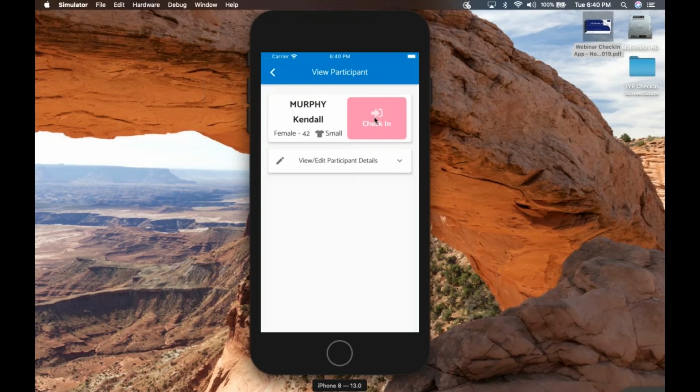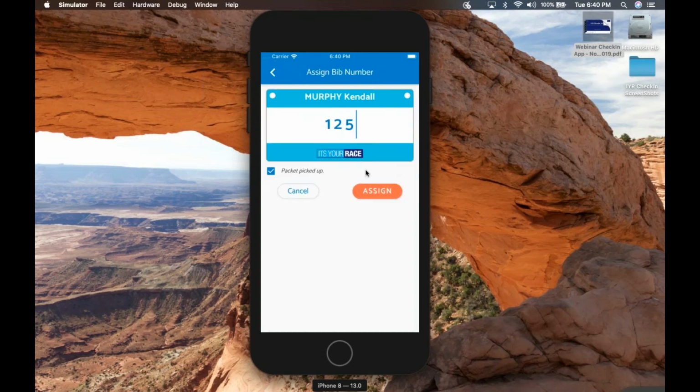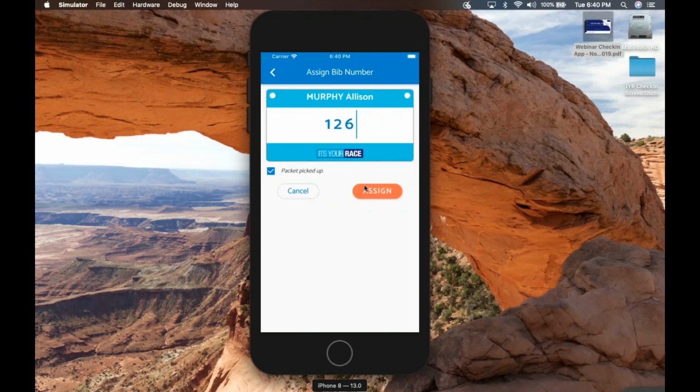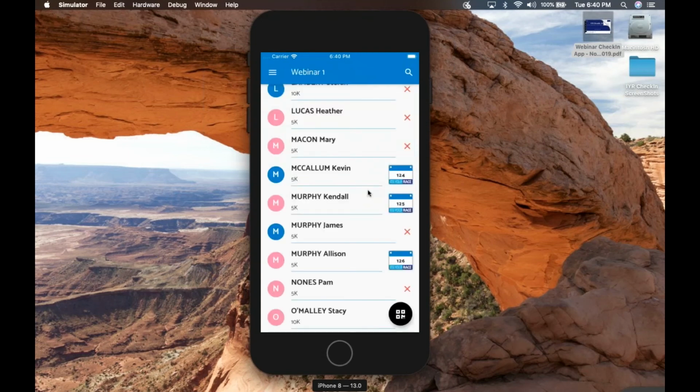Let's say this information is good. So I'm going to say, all right, 125. And it's going to take me now to Murphy Allison, and I'm going to do 126. And boom, I am done. So in very few clicks, I've been able to assign two persons very quickly with bib numbers one after the other. So that's really what all the volunteers are going to be able to do. Their task is to assign bib numbers and to change the t-shirt size.